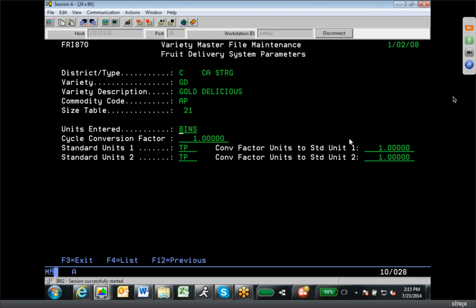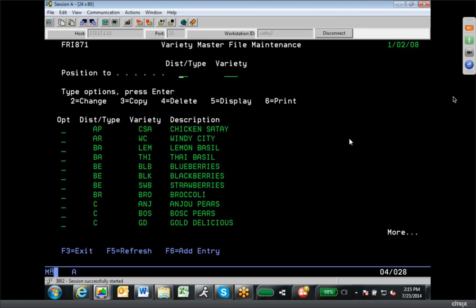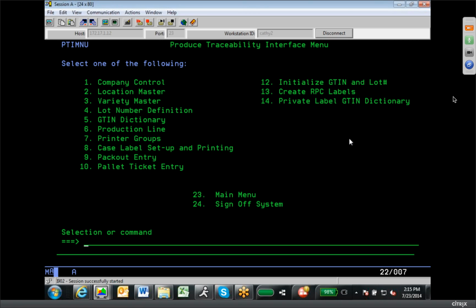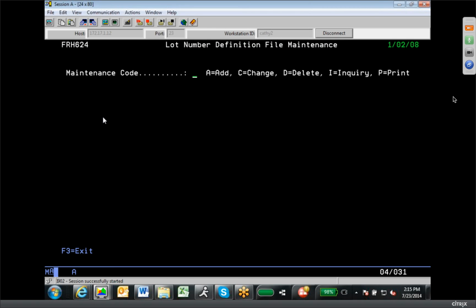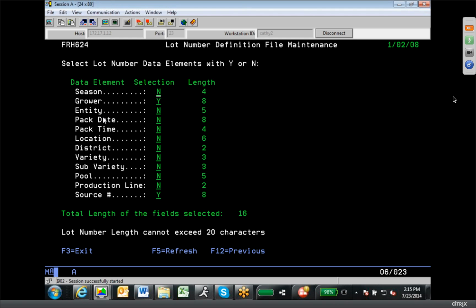I think that's it for the variety master. It's just the lot number flag. So the lot number definition, the option 4 here on the menu, is if you chose the A option, then you get a choice of these particular fields to tell the system which fields comprise a lot number.